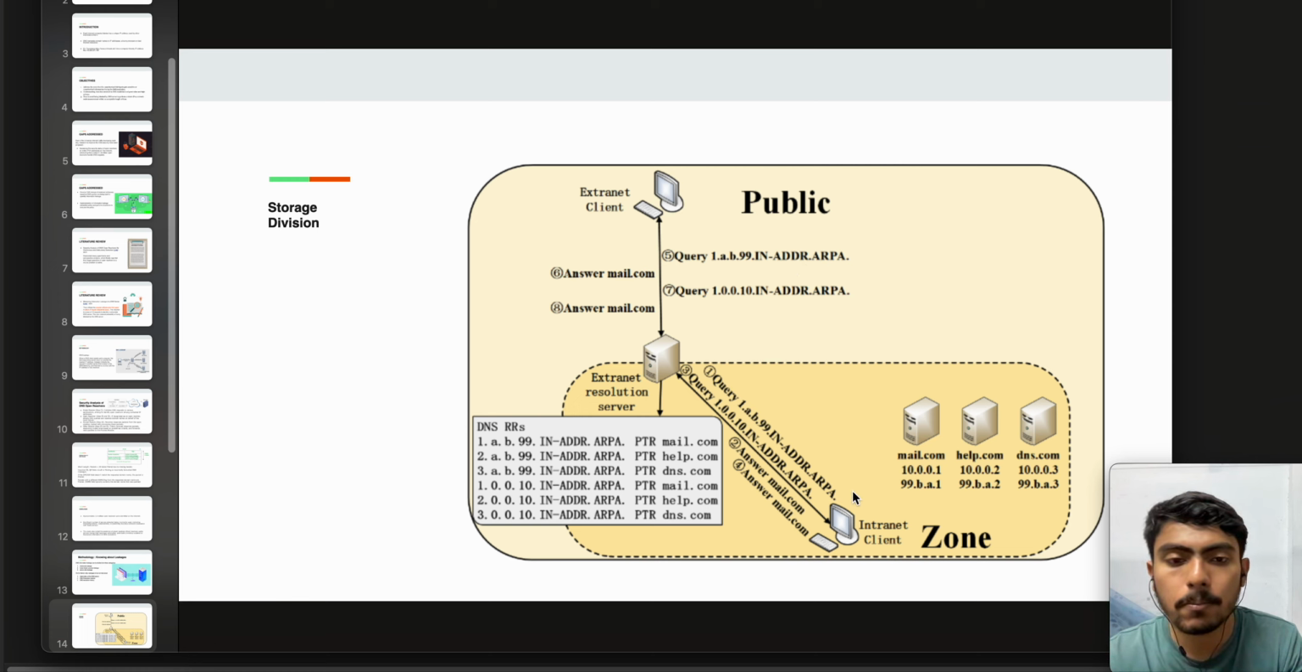Before understanding that, we must see that mail.com has the public IP 10.0.0.1, and the private IP, which should be within this zone and should not be exposed outside, is 99.b.a.1. Similarly, help.com and dns.com. So what should be the case is that the extranet client, when he queries with this particular query, should be able to get mail.com. Why? Because it is the reverse of that.